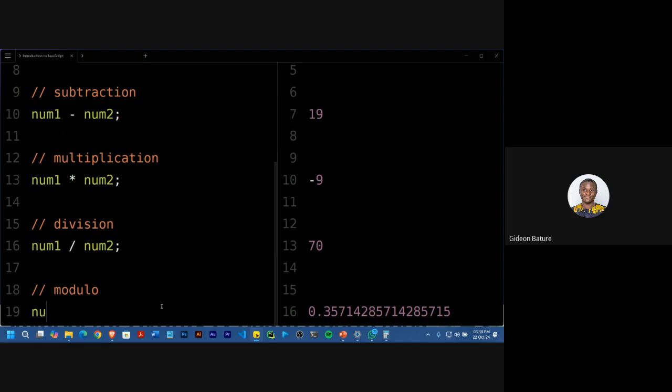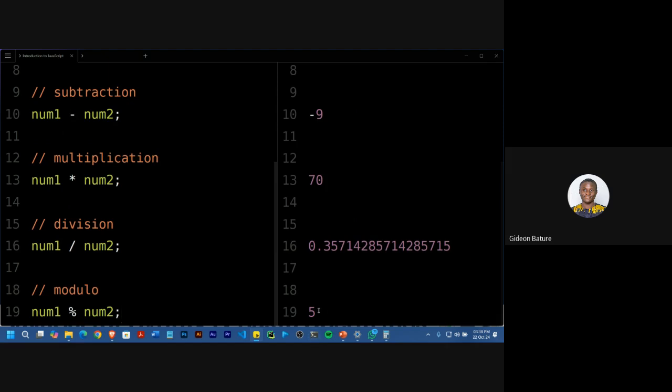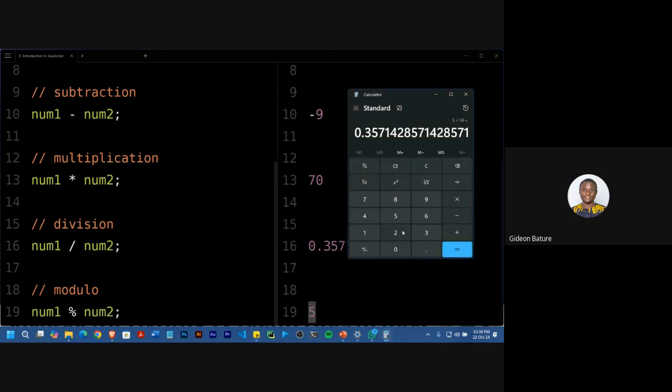And then finally, let's have our modulo. So modulo now, num1 percentage num2. So what do we have? We have 5. All right. Of course, unfortunately, this our calculator doesn't have modulus. This one that you are seeing here finds percentage. It's not actually a modulus. But in programming, this sign is actually a modulus sign.